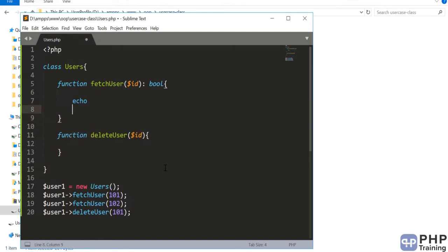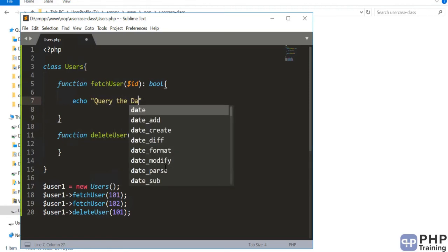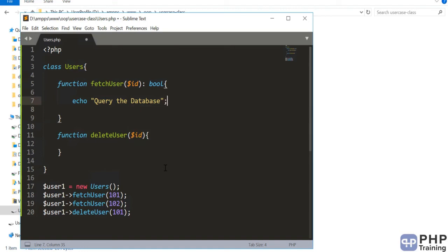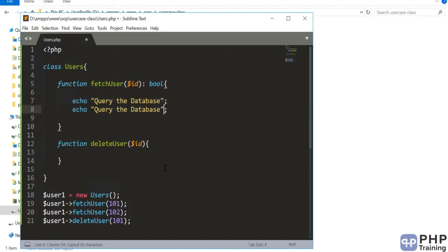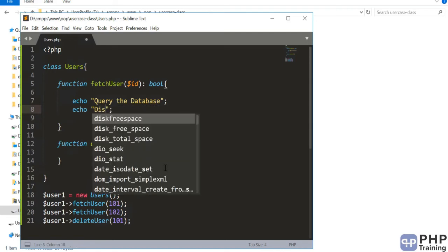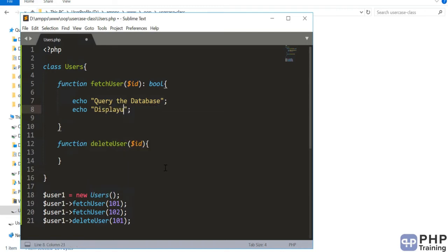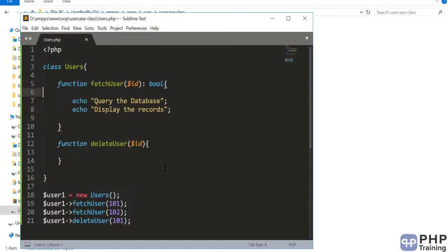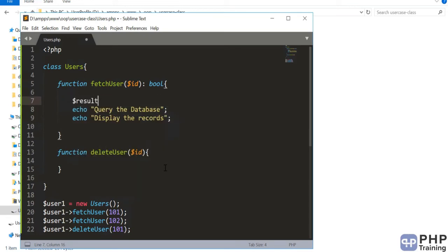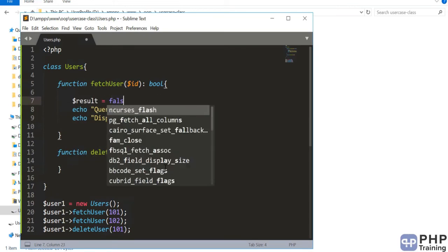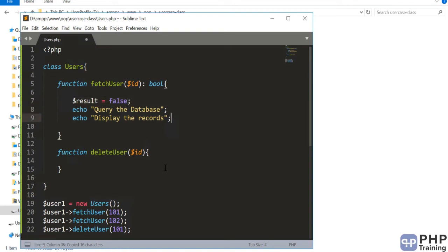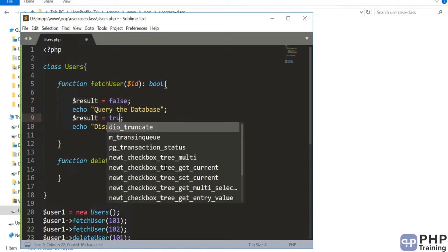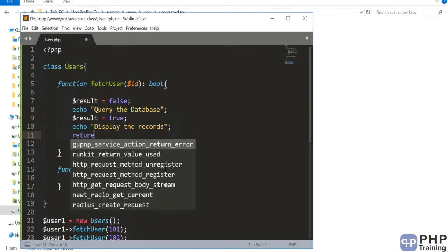This is your logical step, right? You will call the database, query the database, that's your first step. Then you will display the records. How you're going to do it is up to you. Maybe you have a variable called result which is always false, and maybe after this the result will become true, and then you're returning that result.